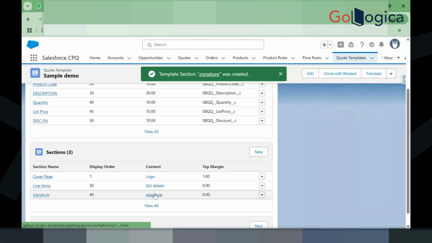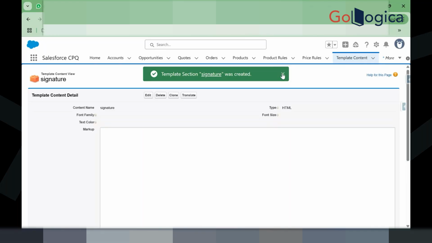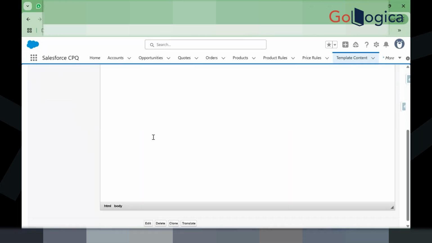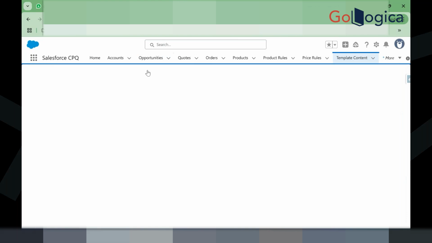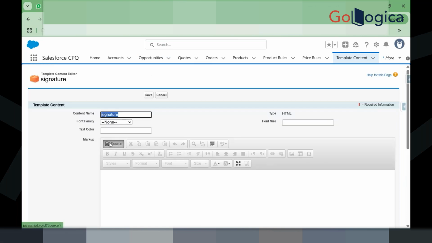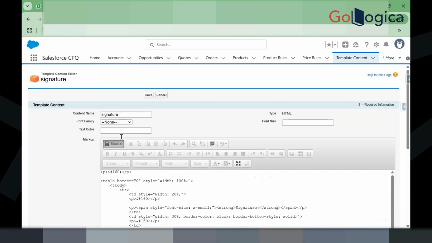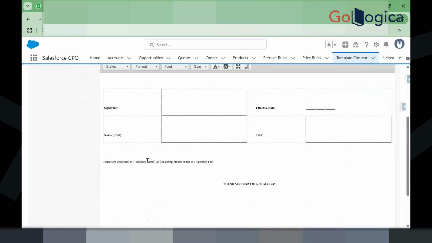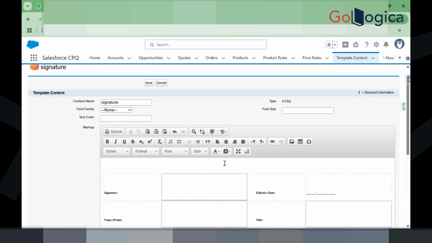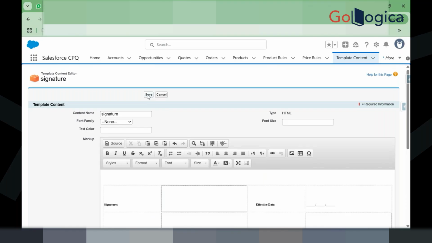Now again you go to open this signature section to see whether it is properly formatted or not. Since it is not properly formatted, again you need to go to click on edit, go to the source file. Now paste the value here. Okay, so once you click on view source, you can see it is properly formatted, right? So now click on save.